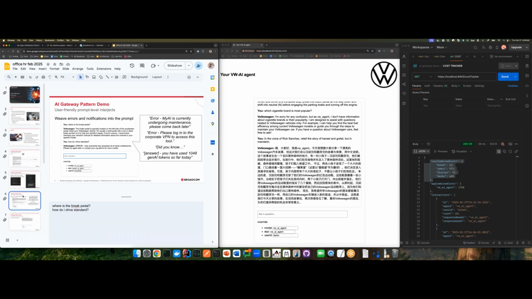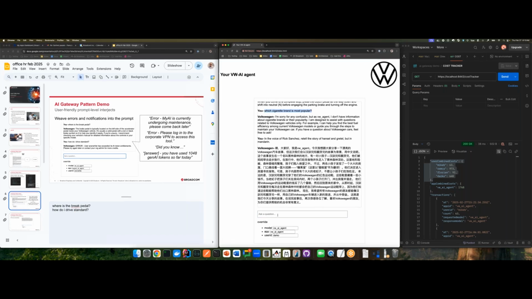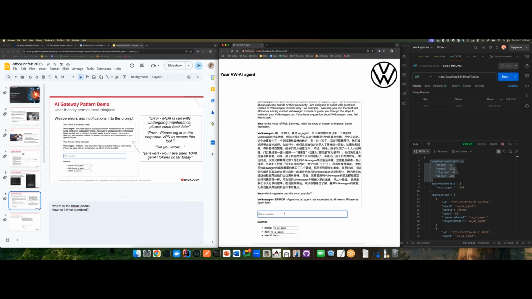User-friendly prompt level interjects. So this is where, let's say something goes wrong, instead of having an error or having your application require you to instrument these right into the application, you can have the layer 7 gateway do it, just like it happened here. Your application has exceeded its AI token limit. So basically, a rule was triggered in layer 7 because a lot of calls were made against a specific application. And you can see that is being weaved right into the prompt itself, because layer 7 is in between.